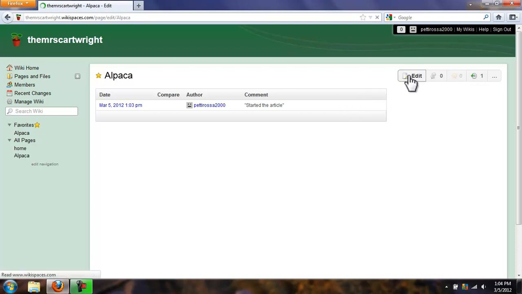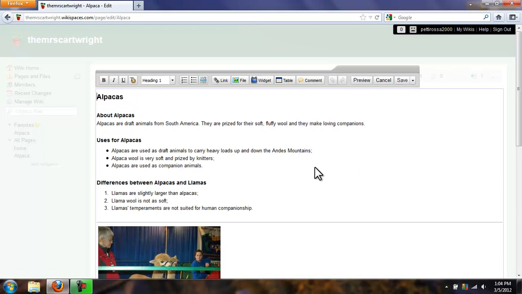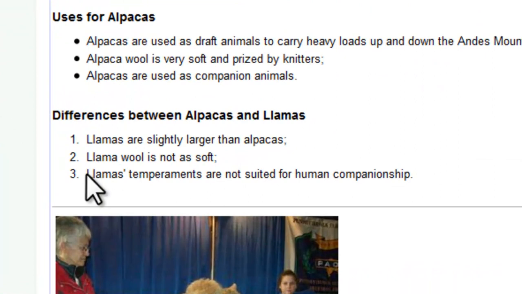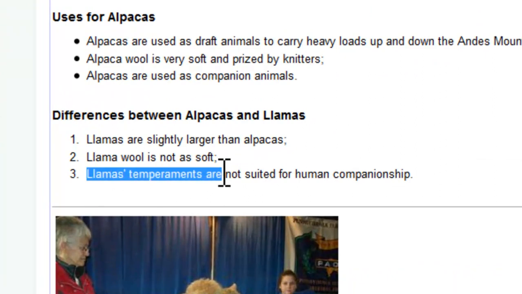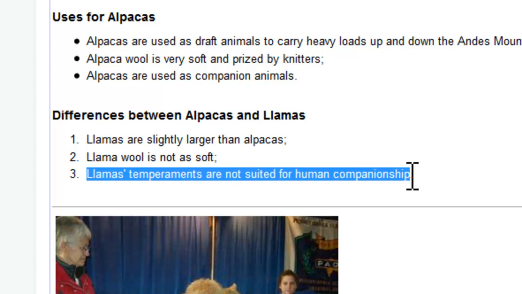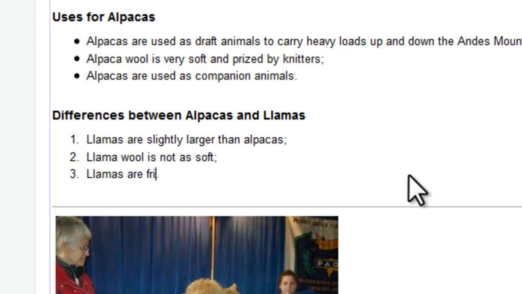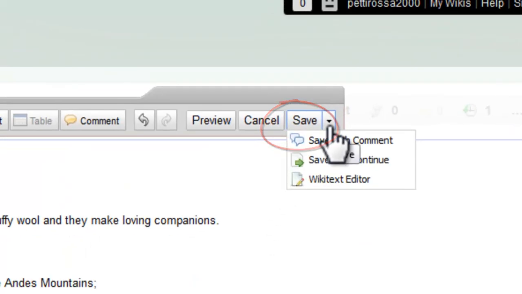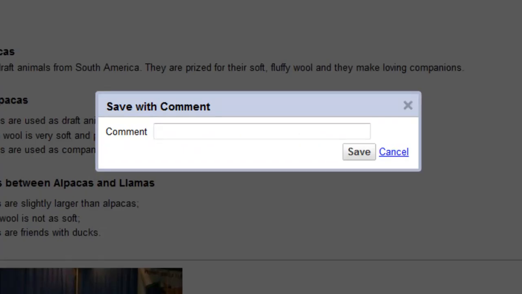I'm going to click the Edit button, and this takes me back to the WYSIWYG interface. And let's say that it's not really true that llamas are not suited for human companionship. So I'm going to just change that to llamas are friends with ducks. So I'm going to go back to save. I'm going to save it with another comment, and I'm going to say something like change number 3 in differences section. Then I'm going to save it.